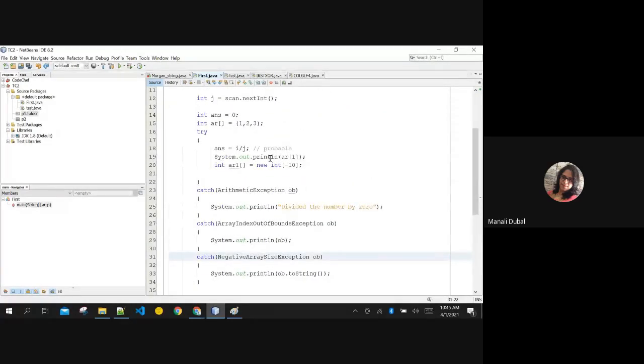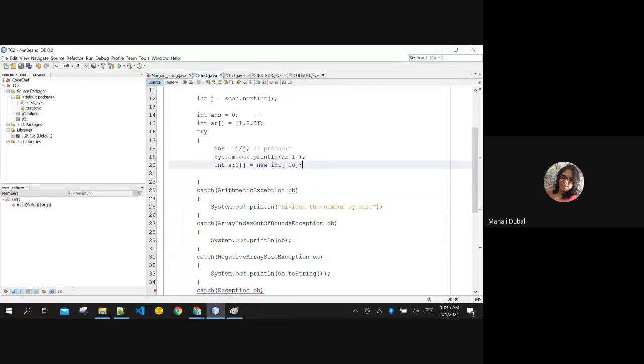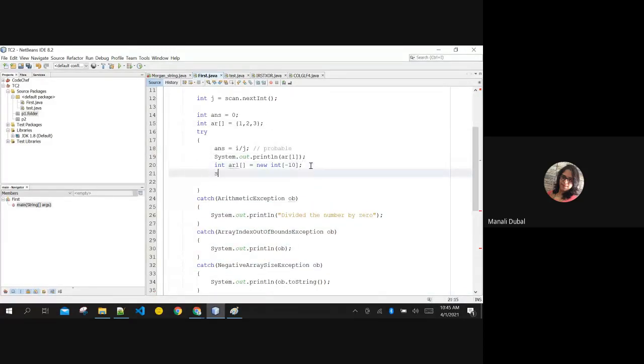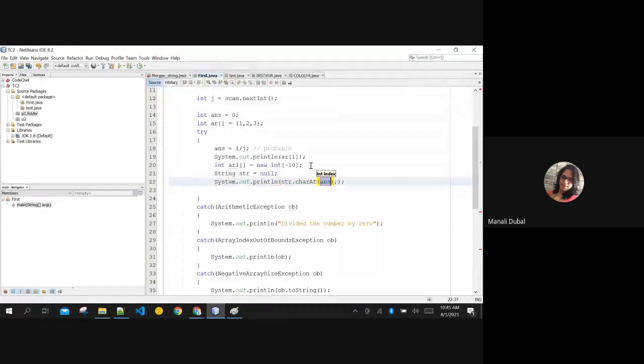If you want to catch multiple exceptions, you do it like this. You can also create one more catch block, just in case the exception you have listed here is not matching. If you are accessing a null pointer exception here, say for example, you are creating a null string and you are accessing the length, it is a null pointer exception. String str equals null, and I am printing the length of the string.